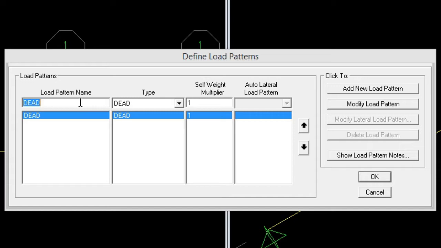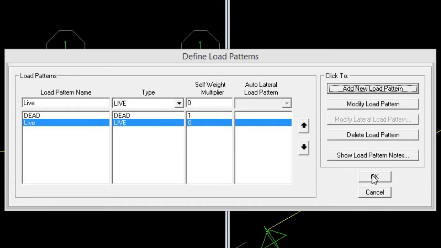For that, our structure has dead load and live load. So here I'm taking now as live load. Here it will be live load. You can just select it by drop down menu. This is the live load, and its self-weight multiplier will be 0 because there is no self-weight included in the live load. Now you can just add this new load pattern and press OK.